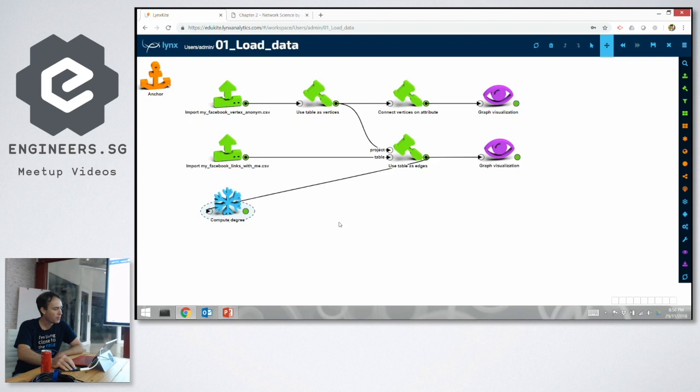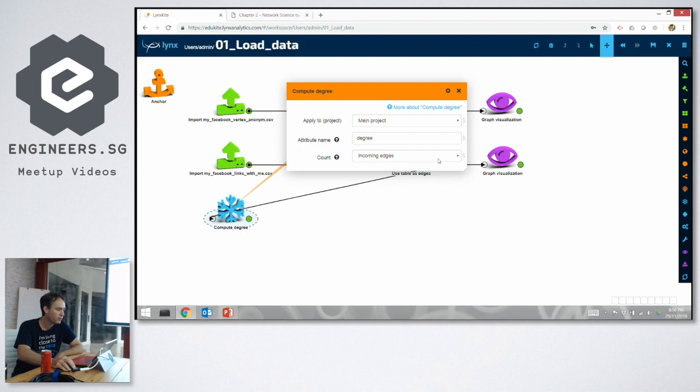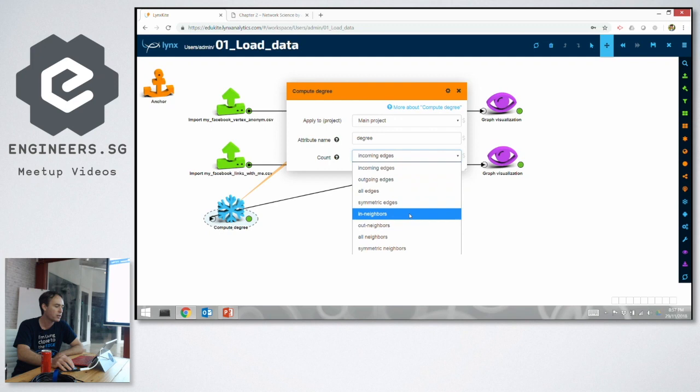If I go into the communication bar, it is going to ask me what should be the name of that variable. Yeah, degree, I like it. And then it offers me a lot of different opportunities, like incoming edges, outgoing edges, all edges, symmetric edges, in neighbors, out neighbors, all neighbors, symmetric neighbors. So it seems that under degree, it created two different definitions. One is edge, and one is neighbor, and everything can be incoming, outgoing, all, or symmetric.